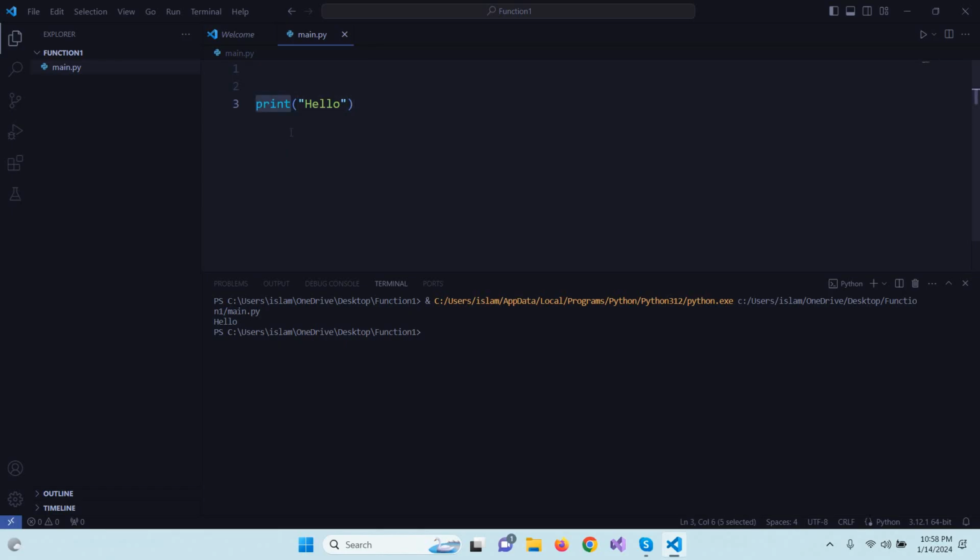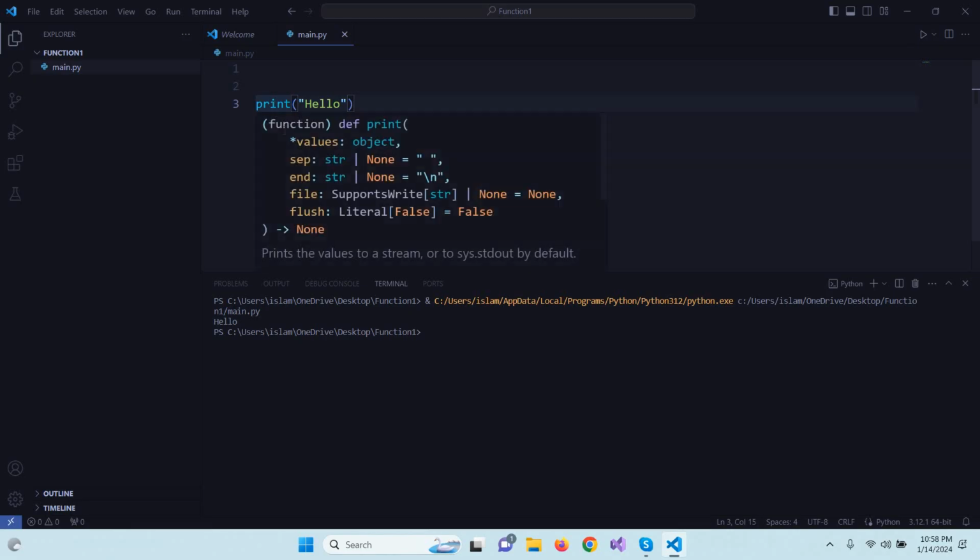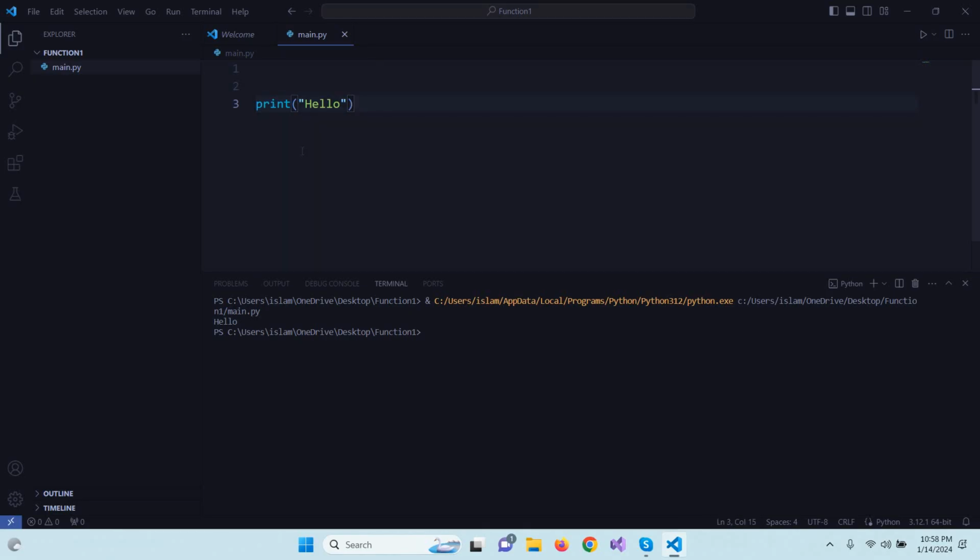You can think of this as a working block. When we use this function, it does something. So this function is already available in Python. We can say that it's a built-in function. Now we will create our own functions.